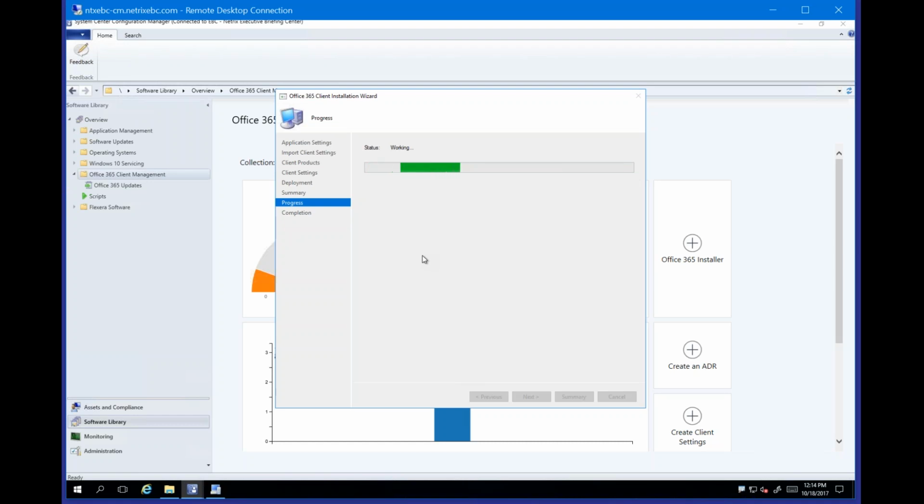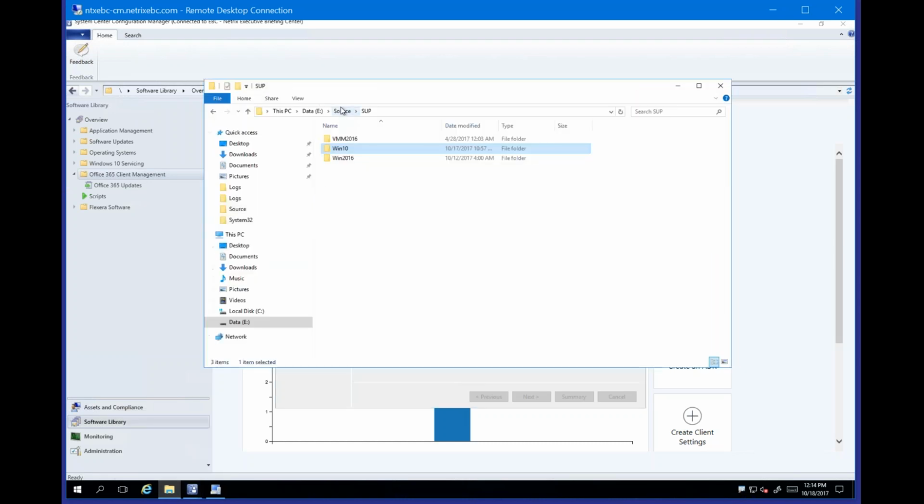So what it's basically doing in the background now is pulling down the Office 365 client from Microsoft directly and placing it in that folder that we specified. So if I go in, we'll see it's already starting to pull those files down.